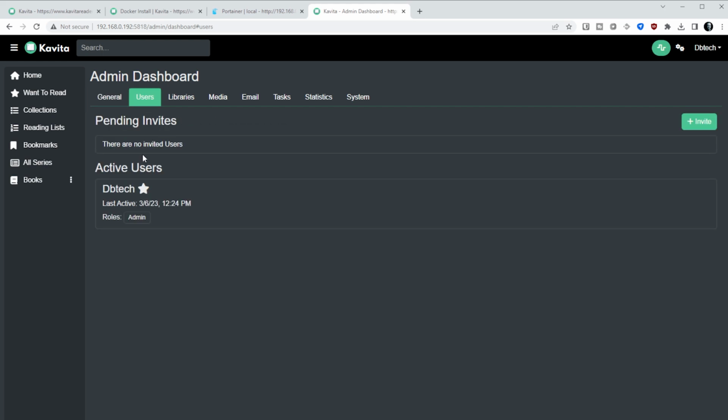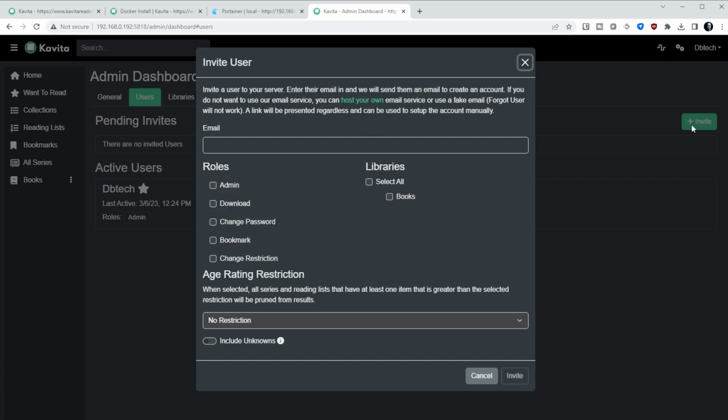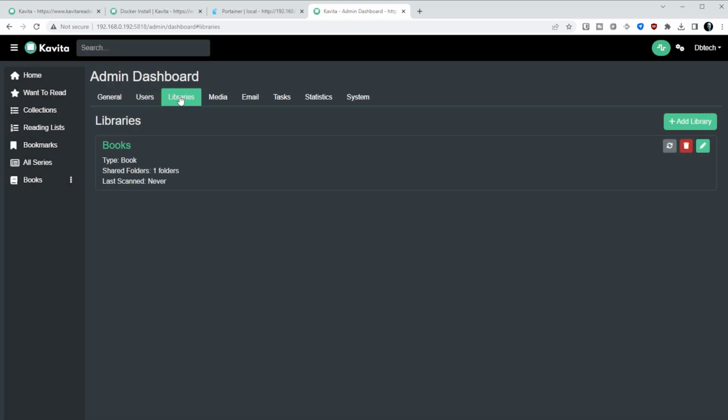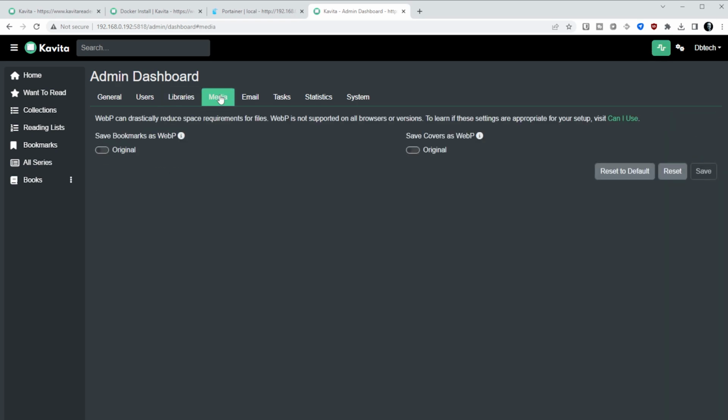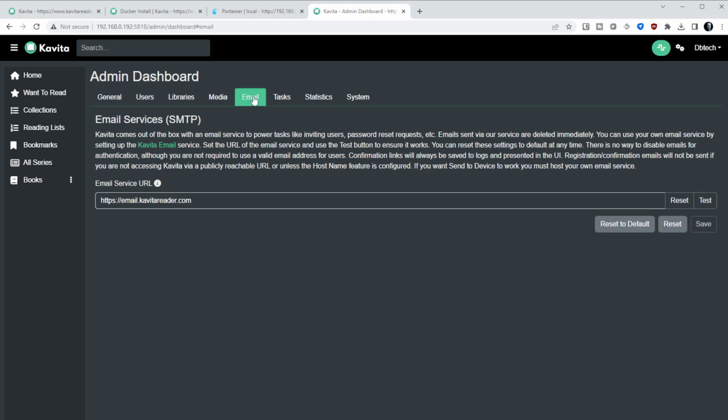Under the Users tab, you can invite users, but you will want to make sure to have your app on a domain for that to work properly. The Library tab allows us to add more libraries as necessary and even edit or delete existing libraries. The Media tab allows us to decide how we want to save bookmarks and covers. And there is an email tab that we can use to change the email service's URL if you want to use the built-in delivery service.